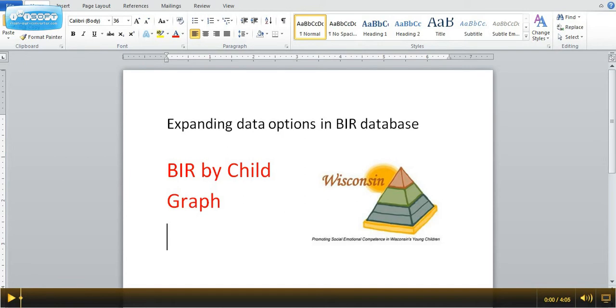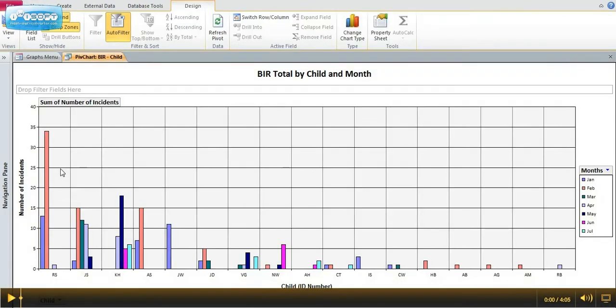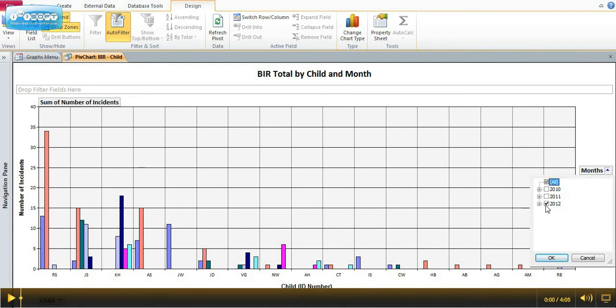This video clip will show you how to expand data options in the BIR database. We're going to look at the BIR by child graph. So I'm going to open up the BIR by child graph. And this is a big database, so it's got a lot of data on it. This level of analysis would probably only be done at a monthly level.